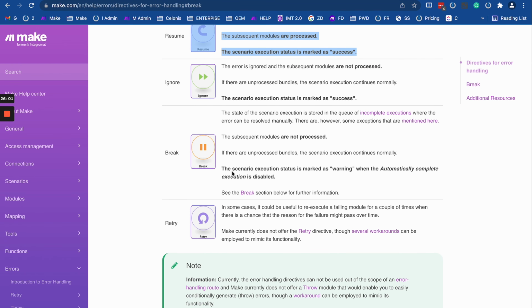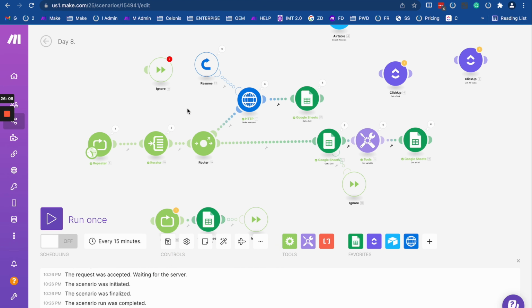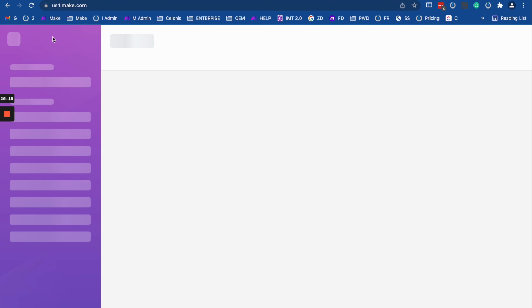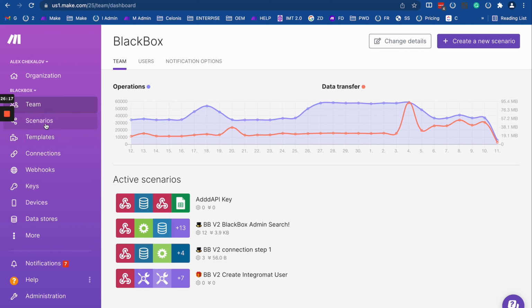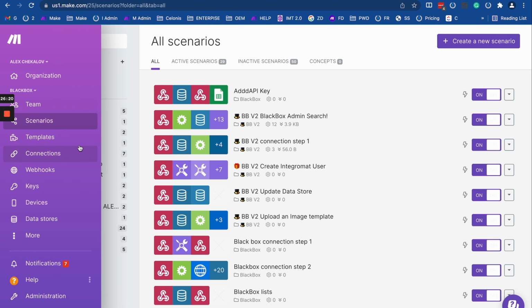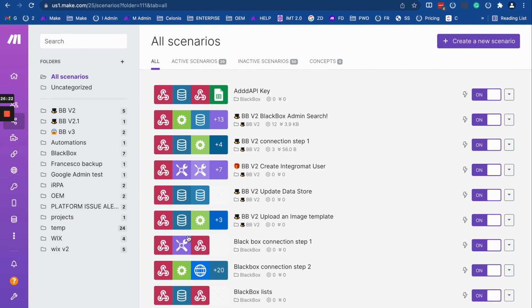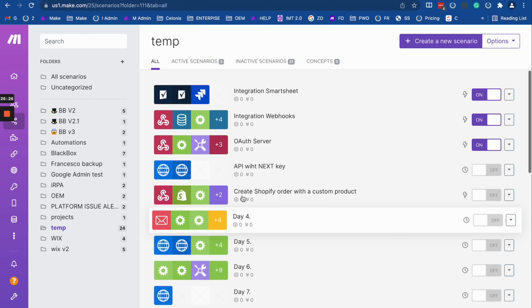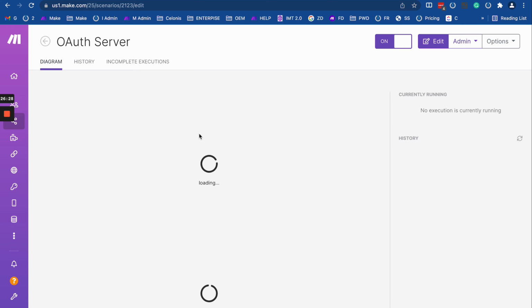So we have one more handler, which is break, and break works this way. To do a break, I will need a webhook because I need to be able to simulate my issue properly. And I will just take a simple scenario with a webhook response. That should be okay.